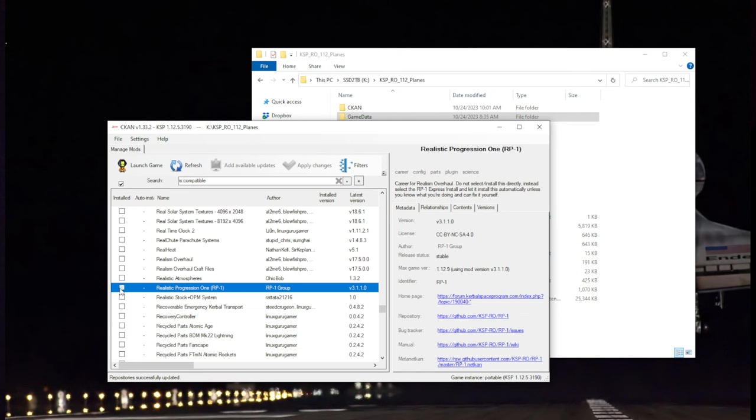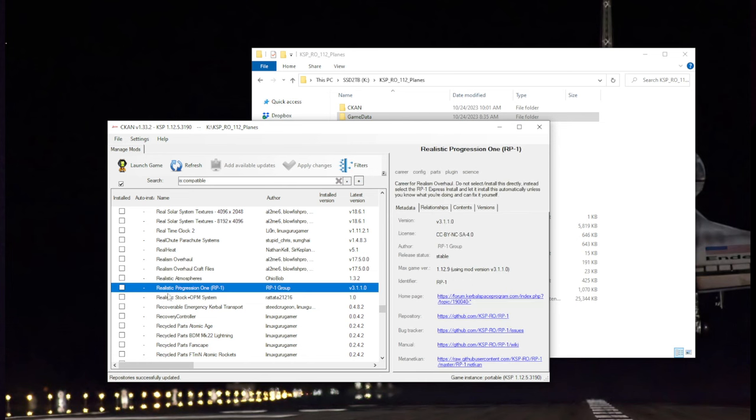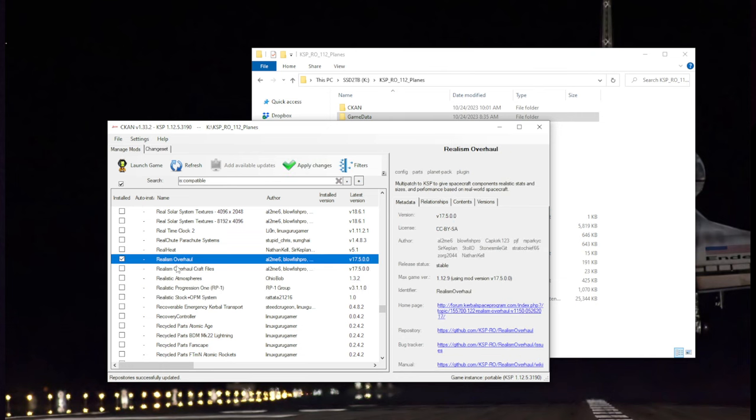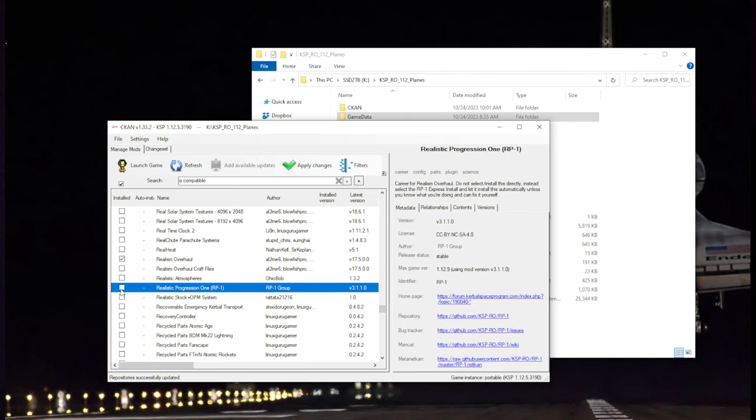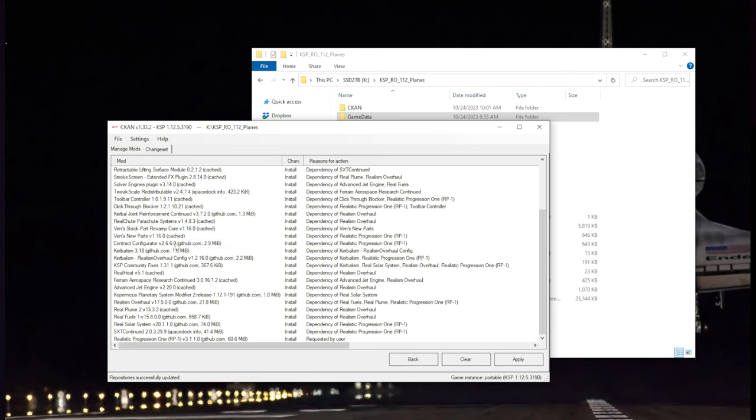If you did do that, well, for either option, whether you're installing Realism Overhaul or Realistic Progression, you should not install too much more than the requirements. In fact, on the first go, I would say don't install anything more than Realistic Progression actually says it needs, except for the RSS textures. It'll probably prompt you for that.